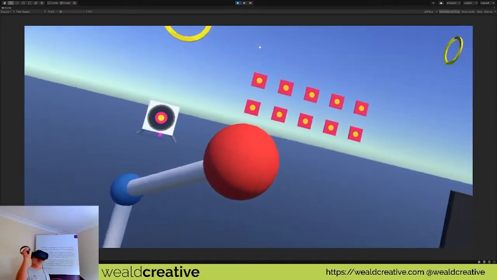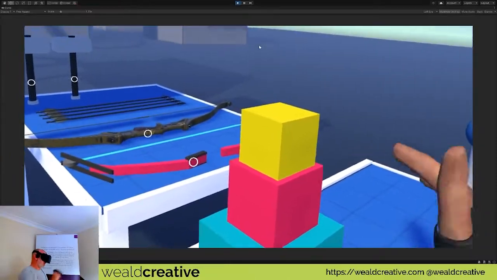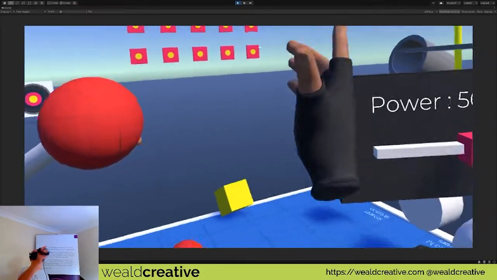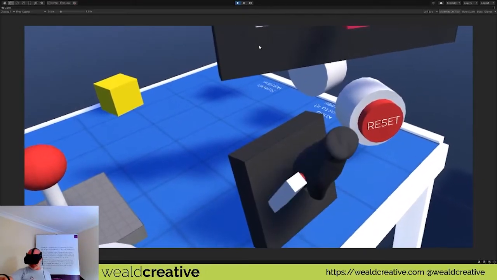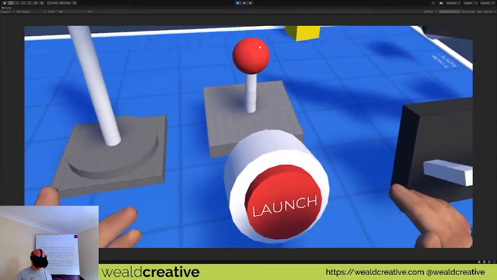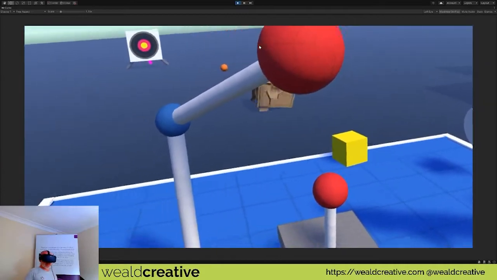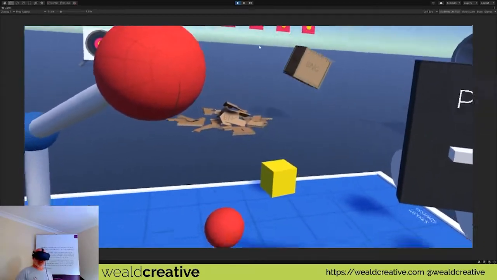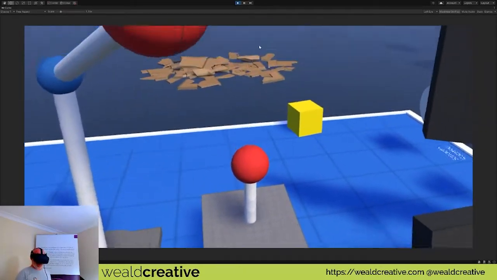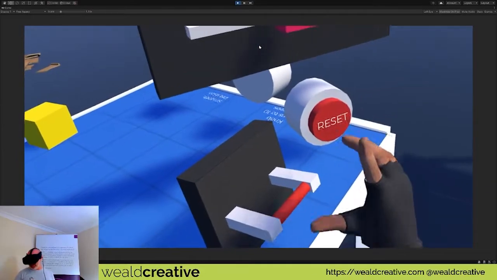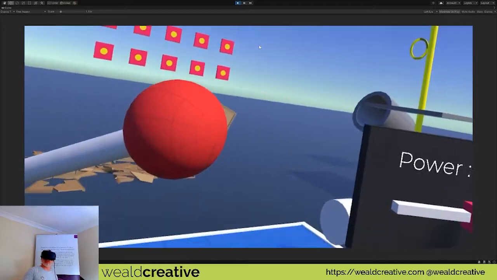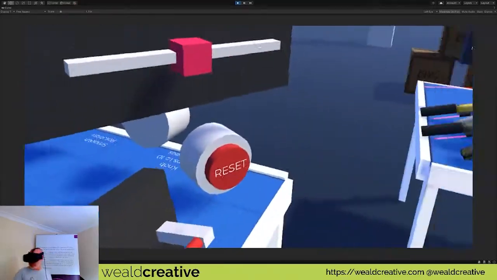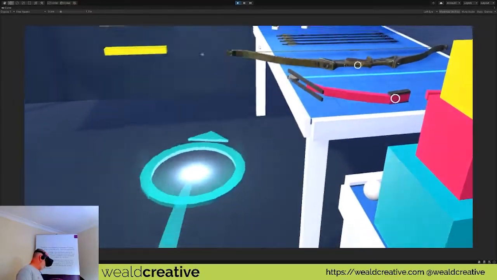So straight away you've got things that you can grab, move around. This is a grabbable object that you can then throw. Lots of other objects to throw around. Sliders, handles, buttons. So here we go, we can launch these boxes, which then break. Can reset that and launch some more. Let's go over here.